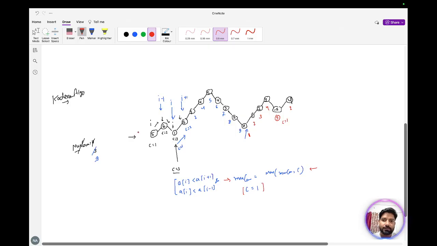Now you can see our iteration will start from i equal to 0 and it will go till here, and there will be no other for loop. So the complexity will be order of n. Okay, let's code this one.